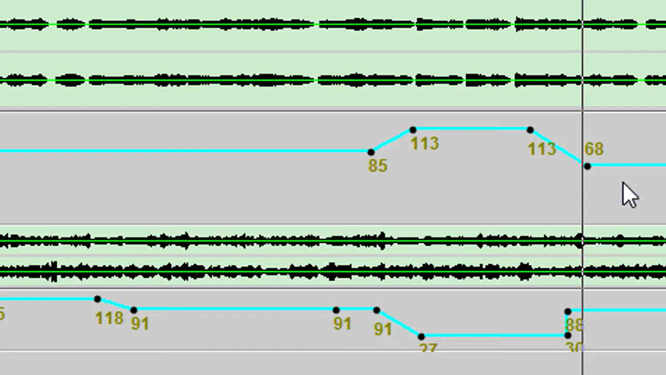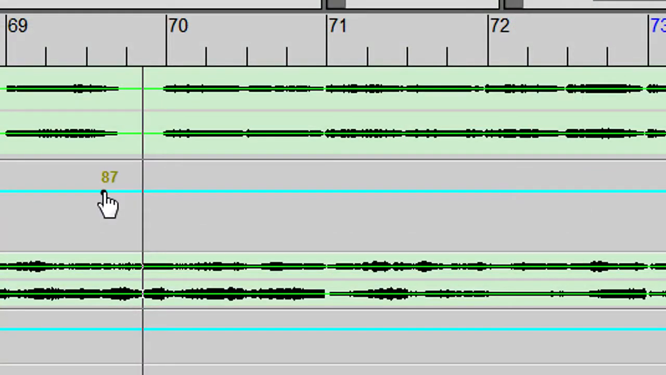And finally, if you double-click where there is currently a node, that removes the node. I'll add another here, but then I'll remove it by double-clicking on it again. Another way to edit or remove nodes is to right-click on them.